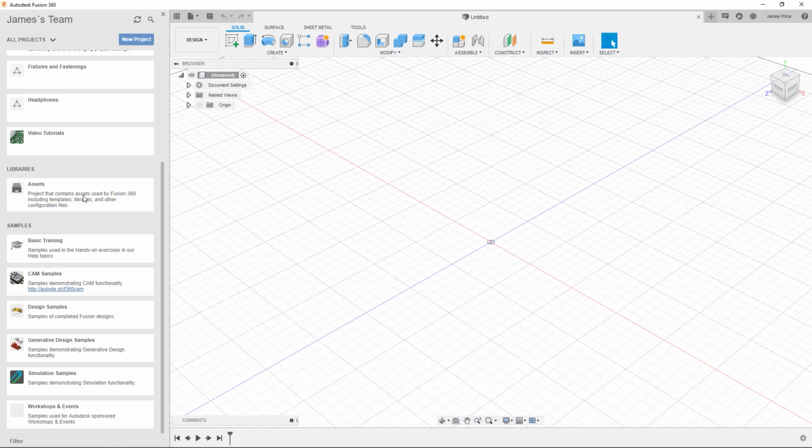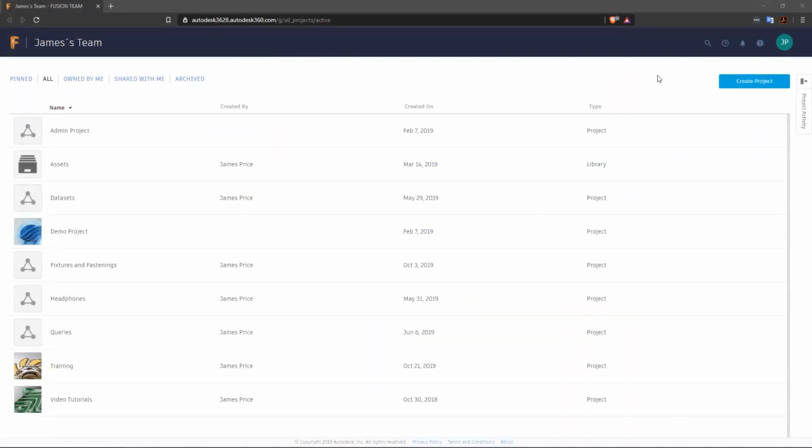Now that you've installed Fusion and set up your Team Hub, I'll show you how to access the Fusion Team web portal, where you can manage user access rights, as well as how to transfer data from your account to a Team Hub. To access the Team Hub web portal, simply click on the top level project name and Fusion Team will open in your default browser.